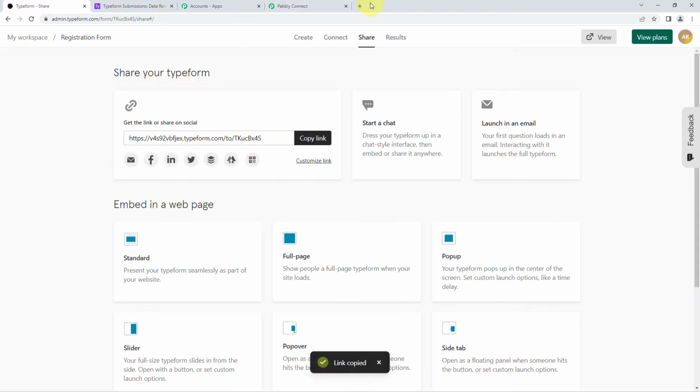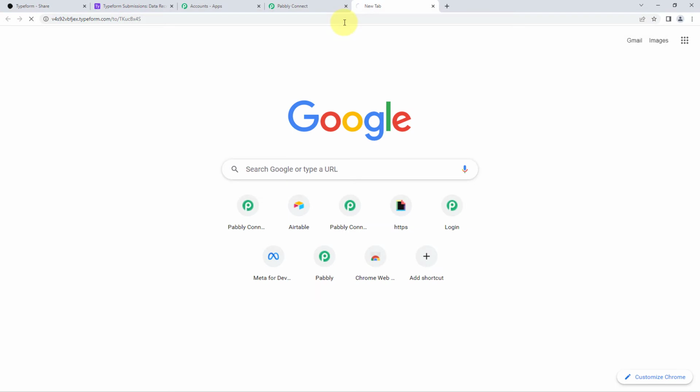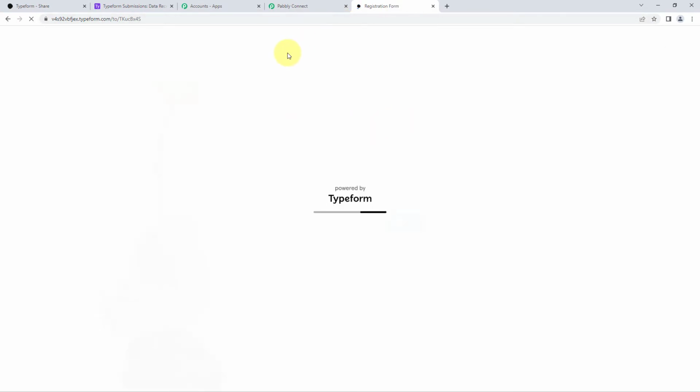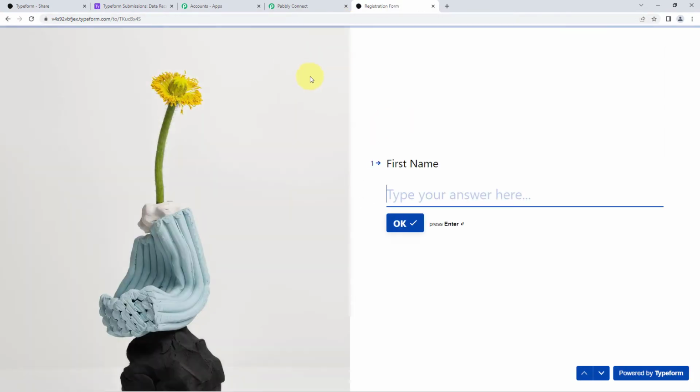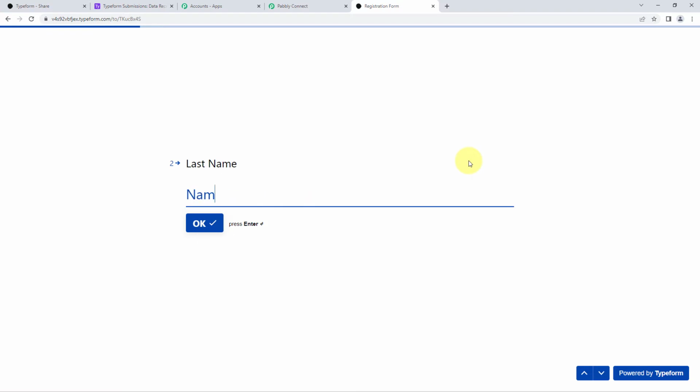Let's copy this link from here, go to a new tab and paste this link over here. And now we will see that the form which we have created using Typeform will open in front of us. Now here guys, we just have to make a dummy form submission. So we are going to enter the details of a dummy user, a test user. For example, dummy name. So first name is dummy, last name is name, then the email address, for example.